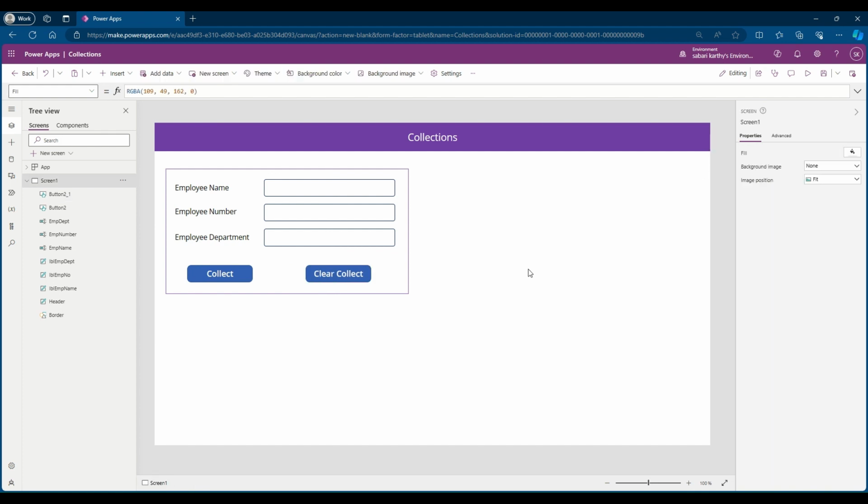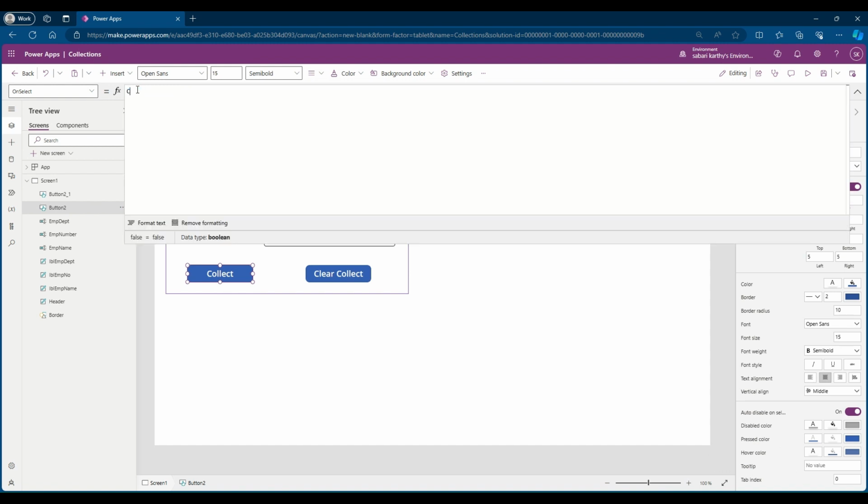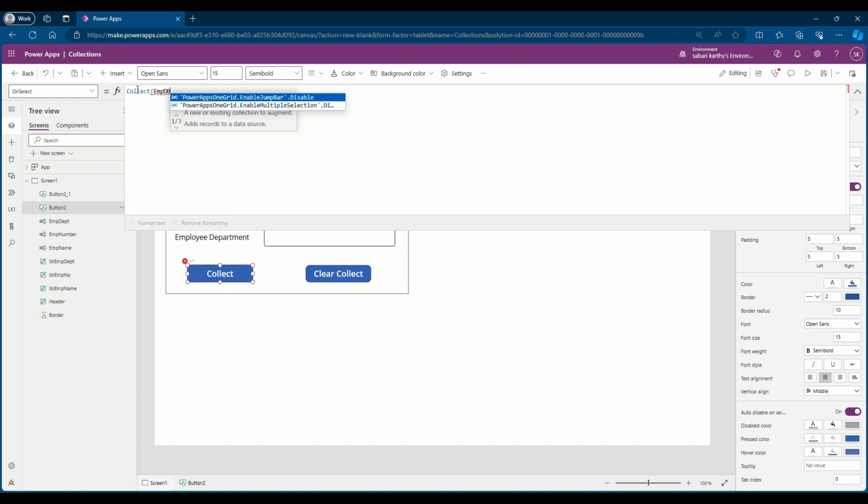As I said earlier, a collection is a special type of variable which can be used to store information in rows and columns format. So we are trying to create a collection to store the employee name, number and department here. So let's click on this button and start writing our code. Let's type in the syntax. It's Collect, open bracket. Now we need to define the name for our collection. So let's say it as employeeDB, and once you put in the comma, it will ask for the next element, which is the item that we are trying to store inside the collection.